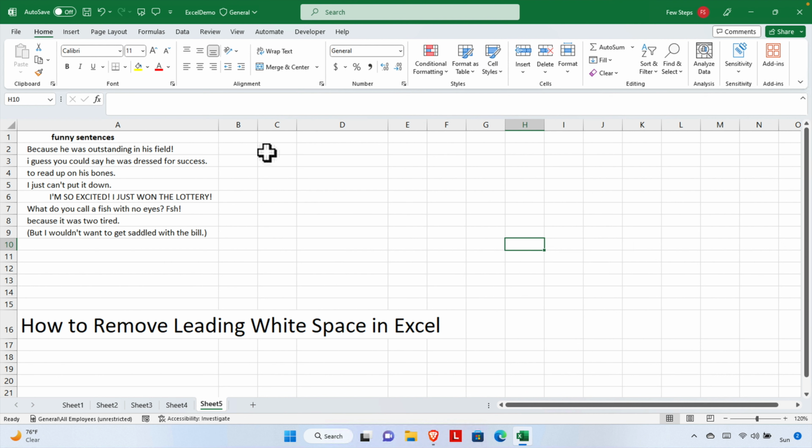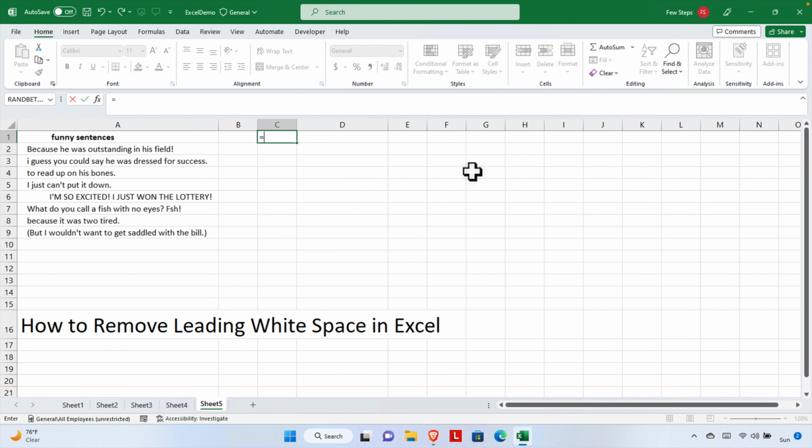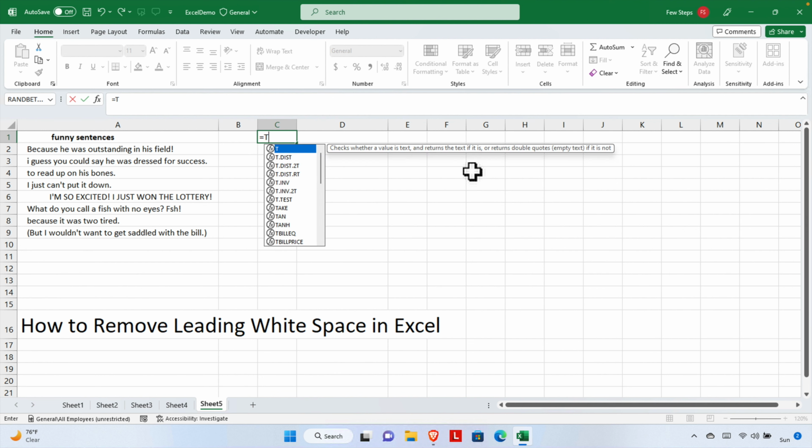For example, we want to keep the formatted data in column C. So we have to select this cell and after that type a small formula. The formula in Excel starts with an equal sign. So I am going to type an equal sign at the beginning, and then I have to write a function. The function name is TRIM.